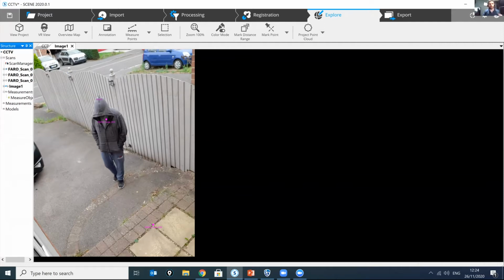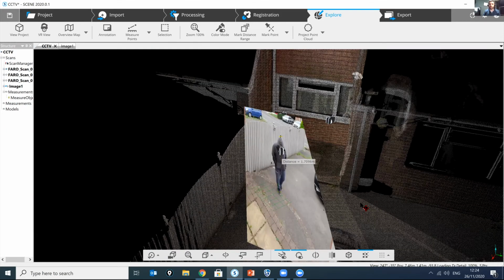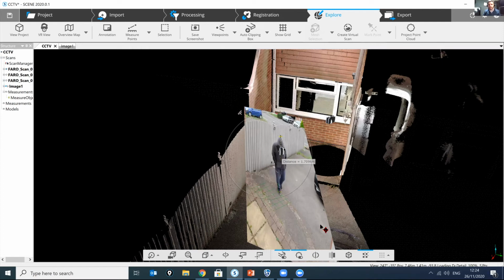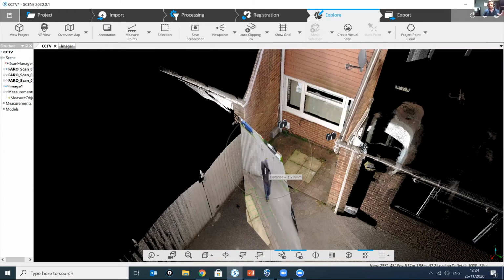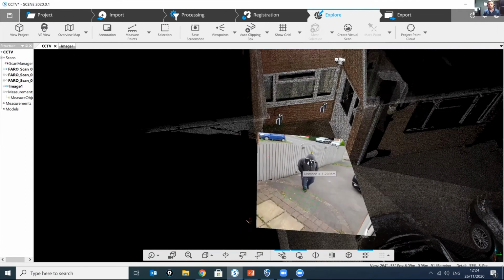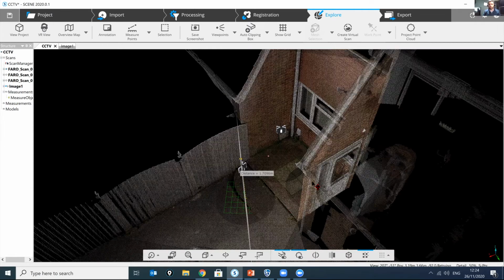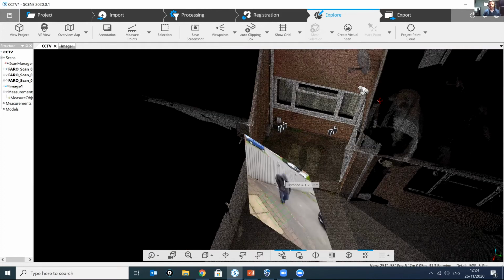However, what I can do is take that image and embed it into laser scan data. So here I laser scanned that area, just a couple of scans, nothing too much. It was no more than a few minutes of scanning. However, if I locate the image, you can see what I've done here.